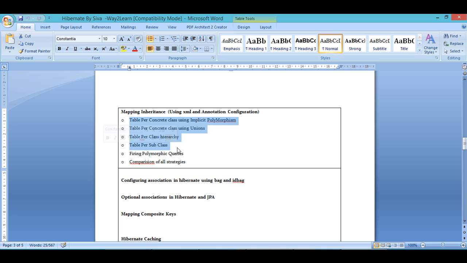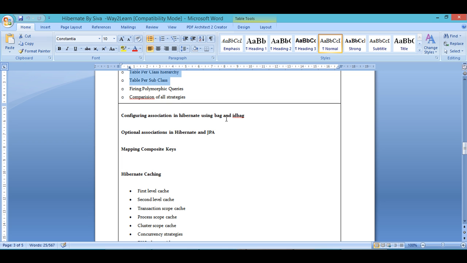I'll show you how to actually use bag and ID bag, what are the differences between bag and ID bag. I'll also show you how to configure optional associations. Then I'll show you how to configure composite keys.